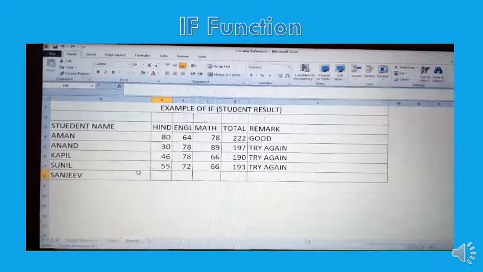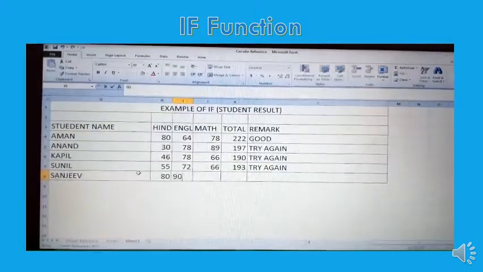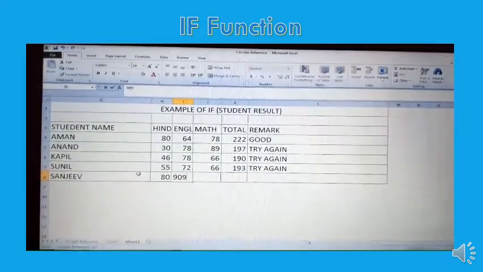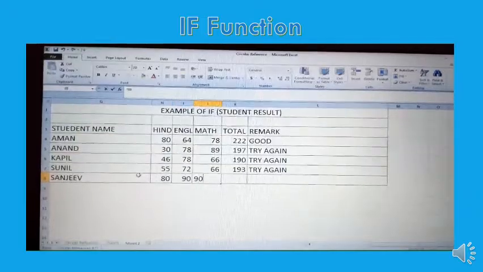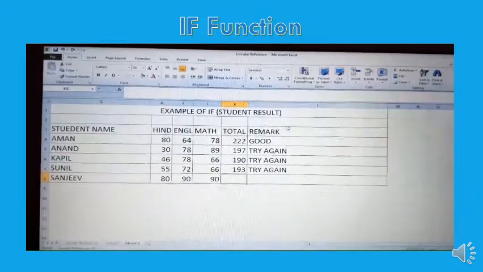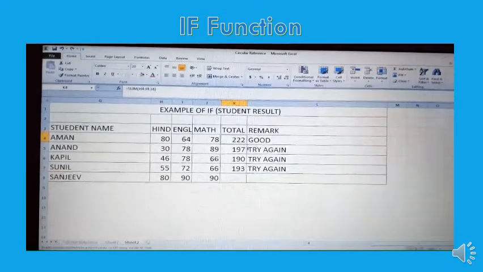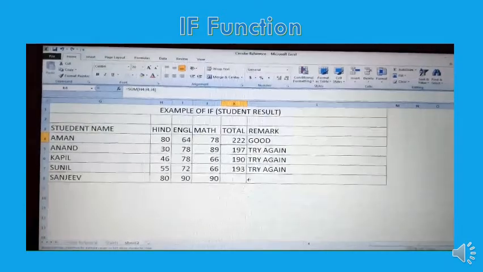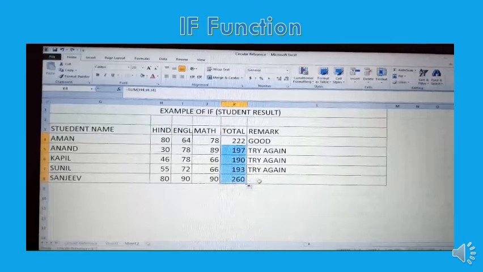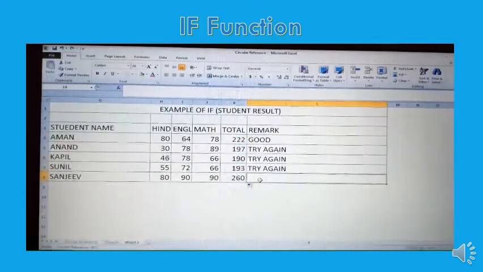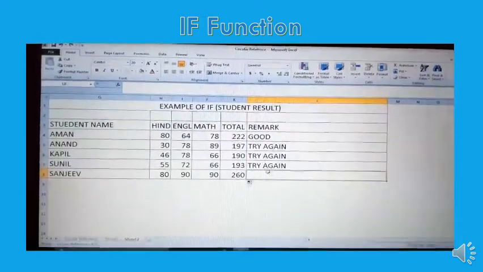So you can give the marks 80, 90 and 90. So how can we get the total? I told you use copy paste. So this one I am using drag and drop method. This is automatically answer is 260. So what answer will come, good or try again?